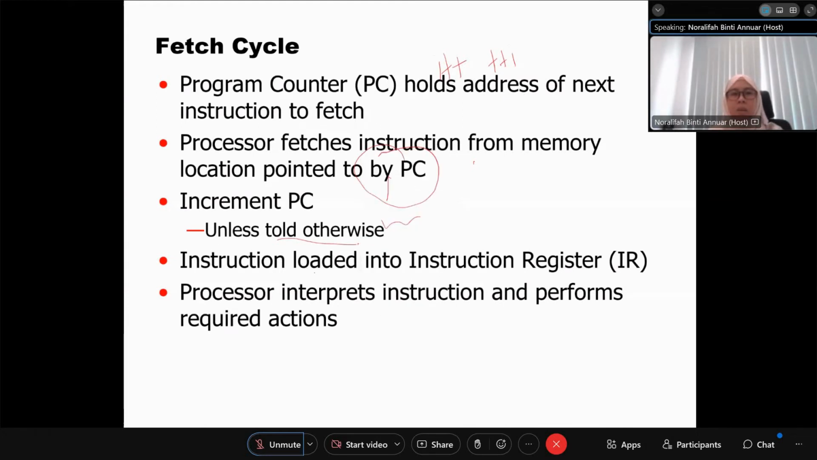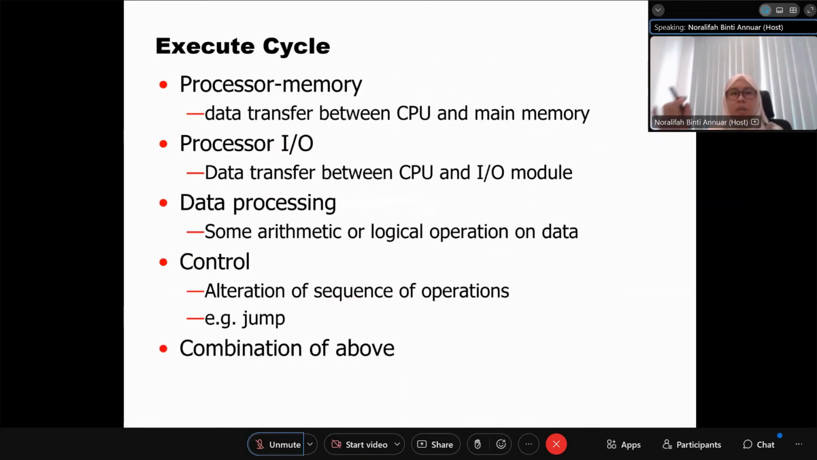Okay, instruction loaded into instruction register. When he fetches, say that thing is an instruction, it will be loaded into the instruction register. Okay, the processor interprets the instruction and performs the required action. Only then will he interpret: what do you want me to do? Like that. Interpret means decode. Another word for it is decode, translate. It's the same thing.